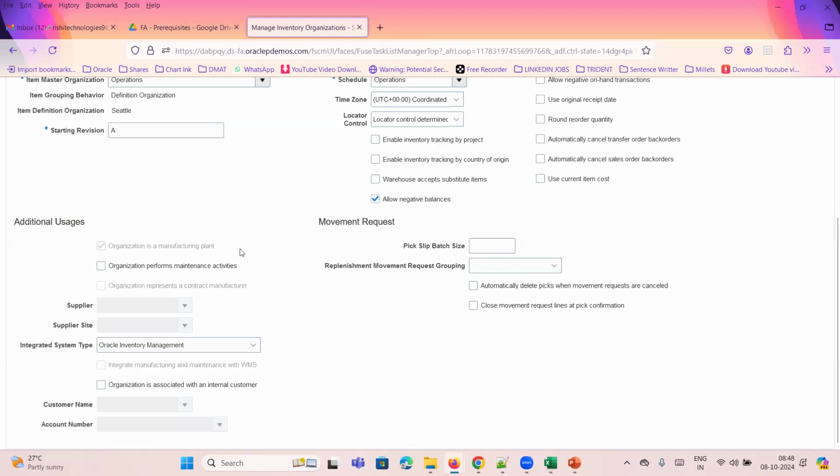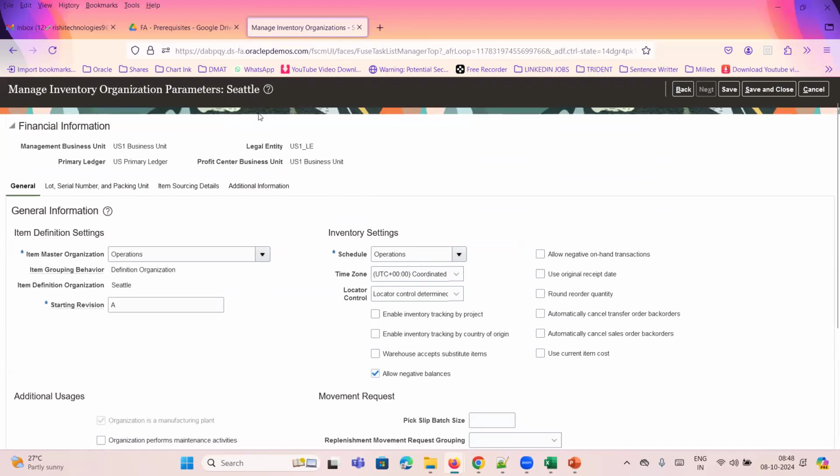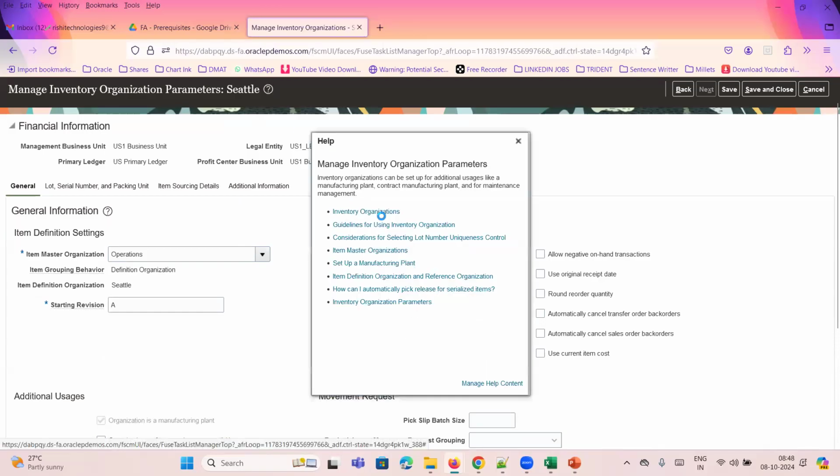Do you have field level help here? Yes, it is available, sir. We will see it one by one. If you click on the field, you get help, right? Yes, we will get it.